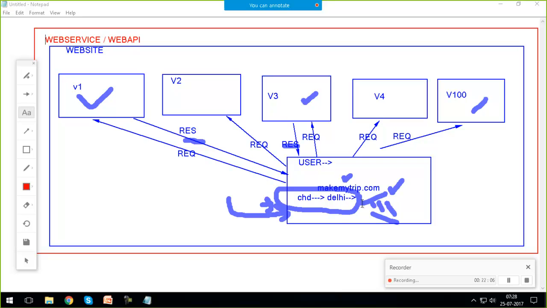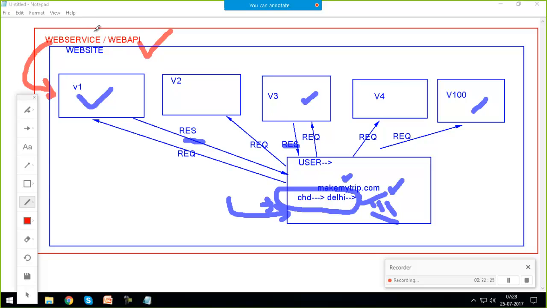The website is nothing but the front end, and the web service is nothing but the back end on which the website works. So the website is something which works on the web service, which works on the web API. So we are going to test the web service. We all are here to learn about web services testing and web API testing. Now understand these two terms.